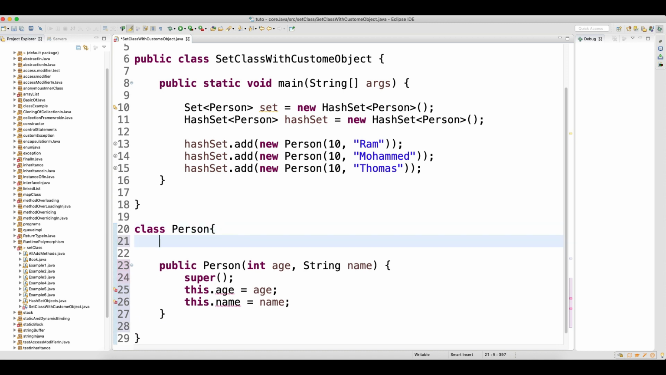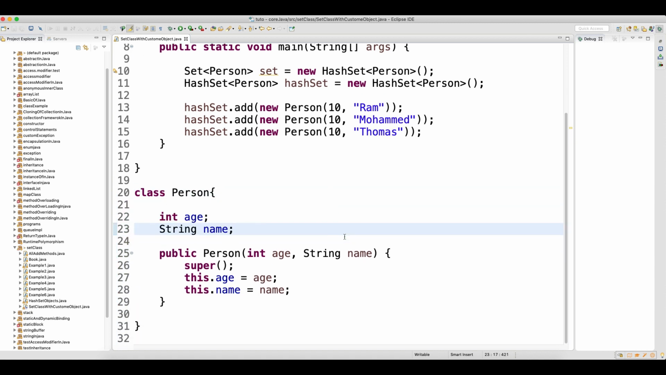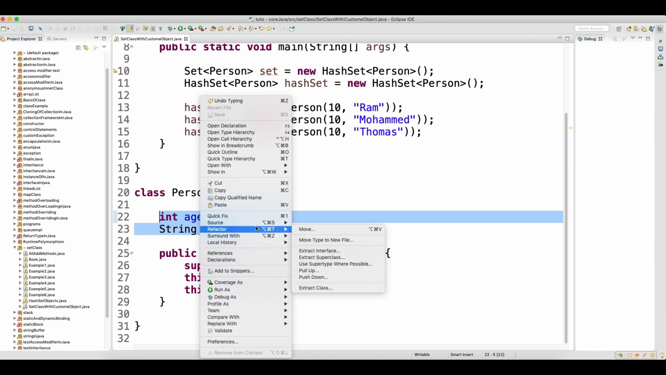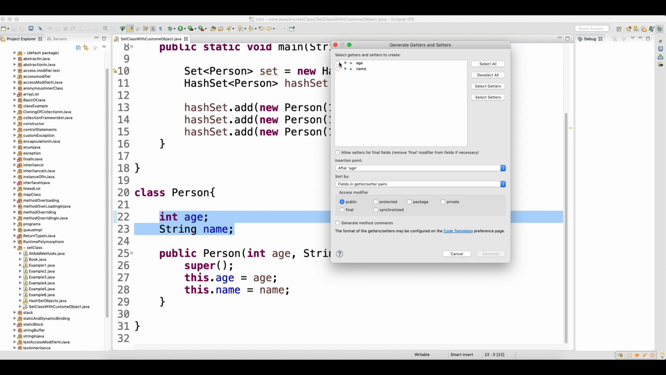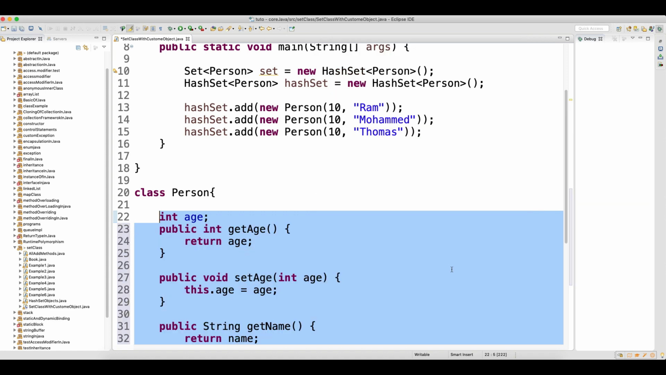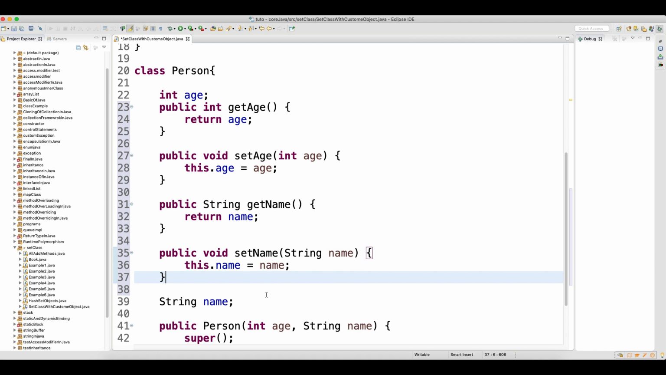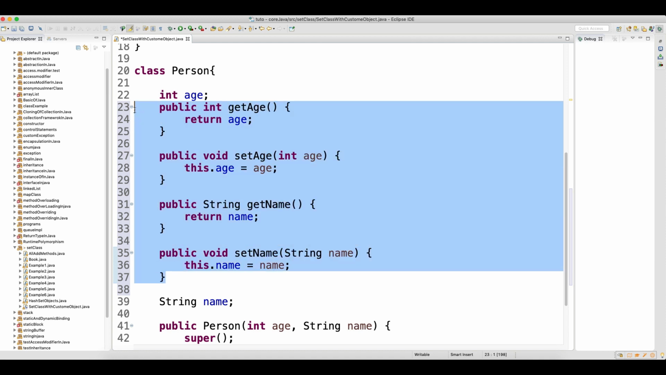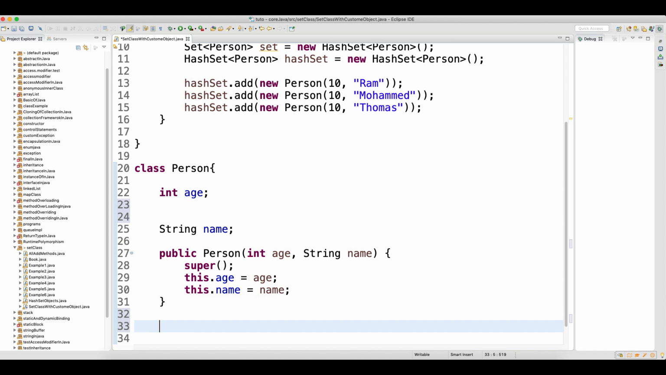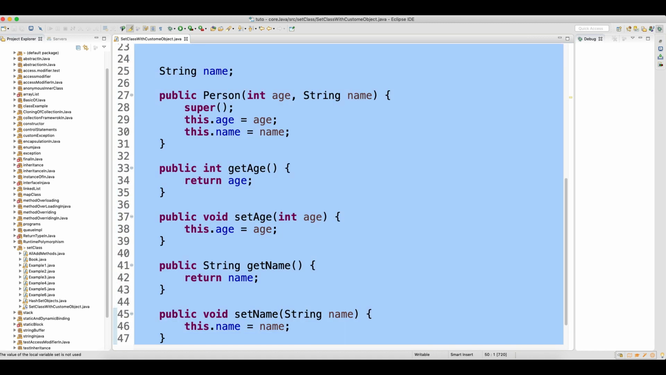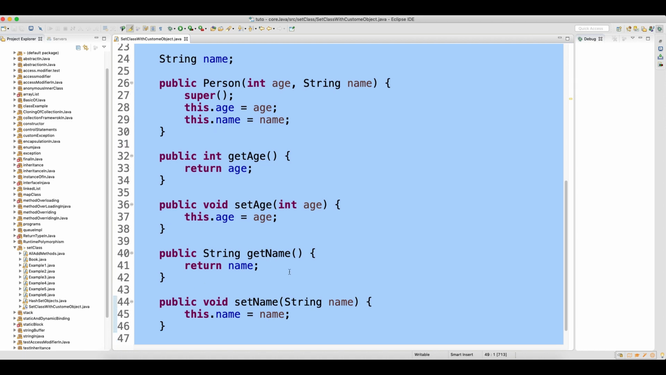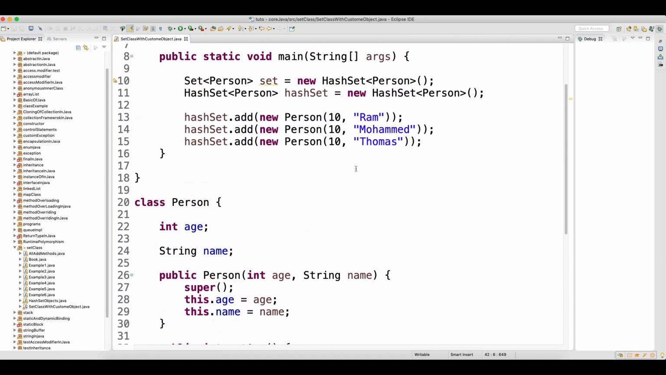Maintain the sequence, always keep the variables on the top. This is a convention, there is no hard and fast rule, but you should always keep them on the top. Now select these two fields, right click, go to Source, and then do Generate Getters and Setters. Select these two fields and click on Generate. So you can see that the getters and setters are also generated here. So do Control X and paste it here. Now once this is done, do Control A and then Control Shift F. This will format your code, and all the alignment will get fixed.